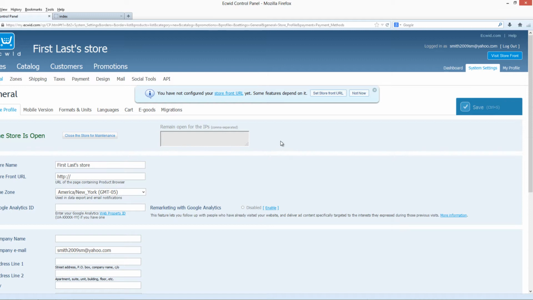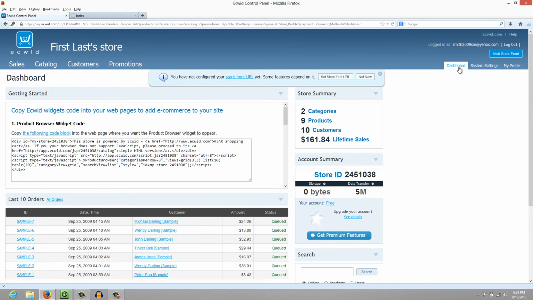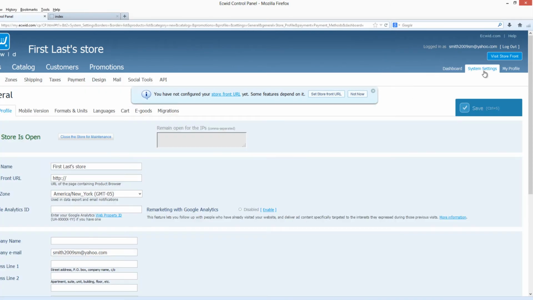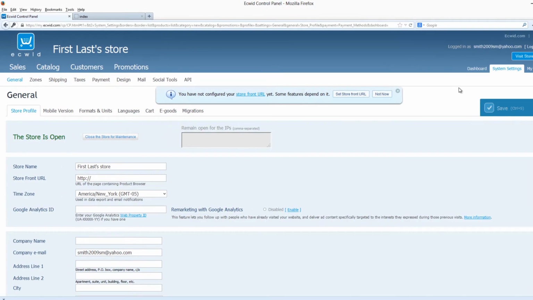And to know what page you're on, simply look at the tabs here in the far right hand corner of your screen, and you'll see that it says Dashboard, System Settings, and My Profile. But usually it does take you to the dashboard. I'm not sure why it took me to System Settings, but if you click on Dashboard, this is what typically comes up when you first log into your account. But I'm going to click on System Settings because that's where we want to be at.